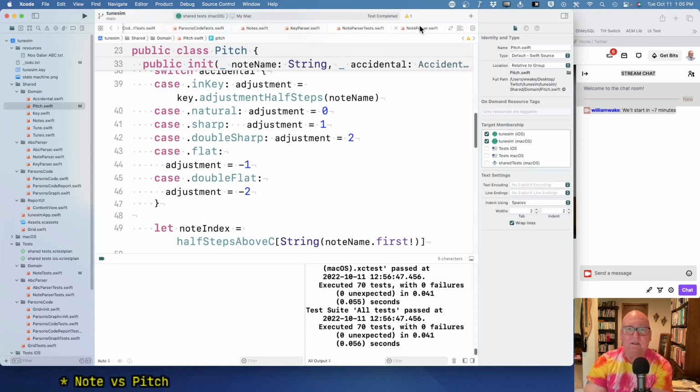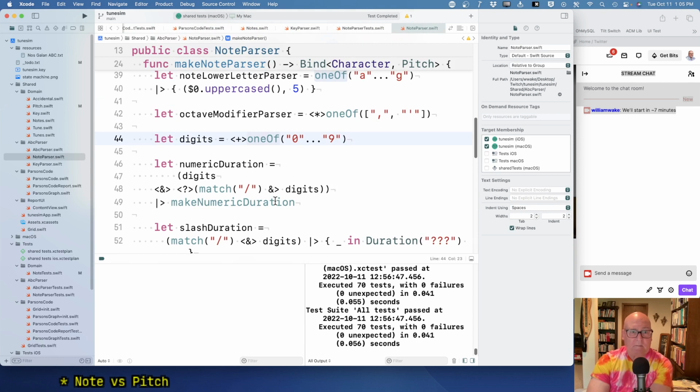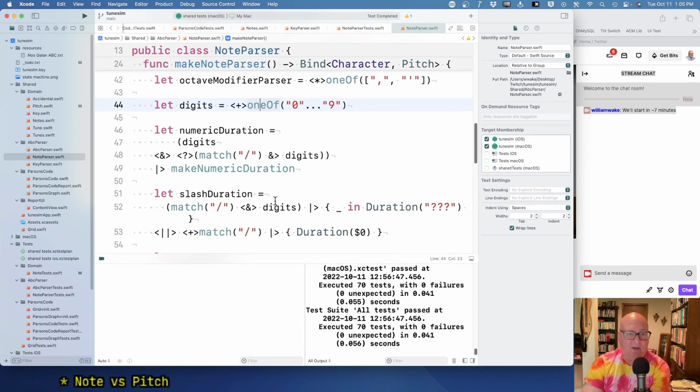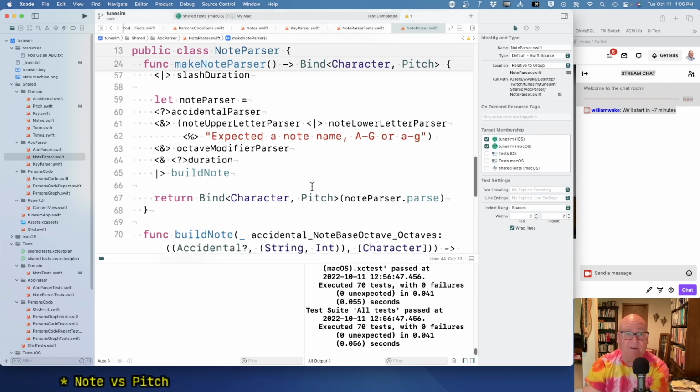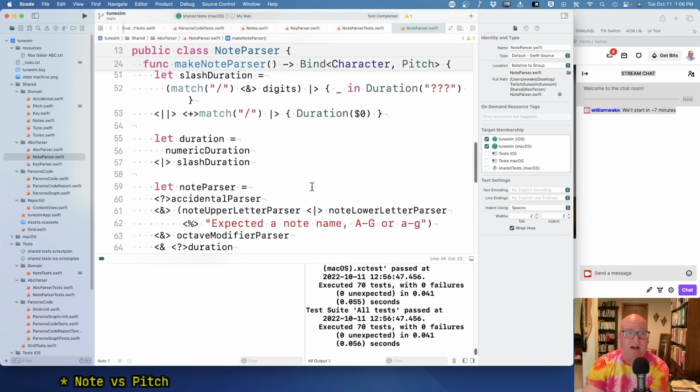We have note parser somewhere. Let's go to note parser. Okay, note parsers. So the note can look for accidentals and upper or lower letters. That's all fine. It can have an octave modifier that tells us what octave it's in: middle C, an octave higher than that, and so on, or lower. And then a duration, like, is it a half note or a quarter note or a one and a quarter note or whatever. It has a lot of variety there.